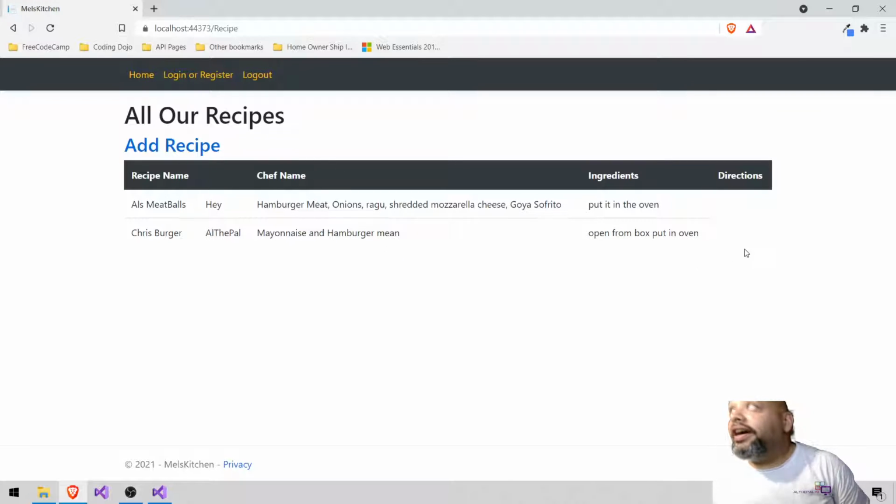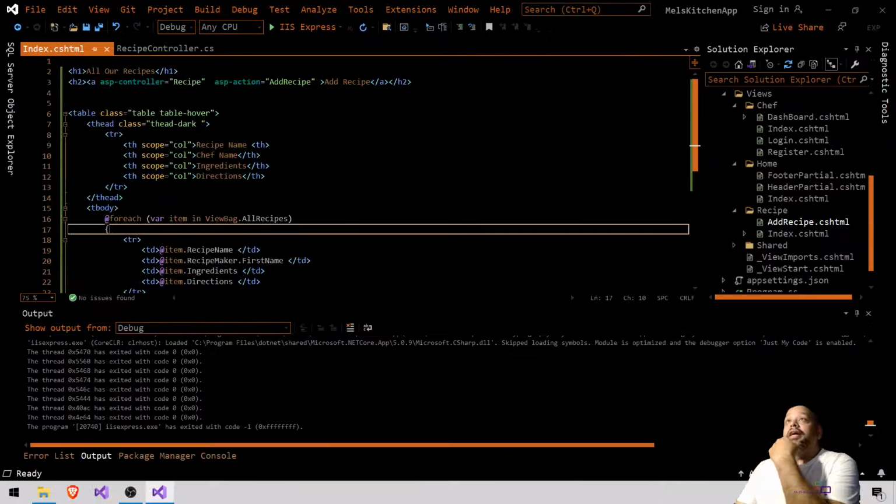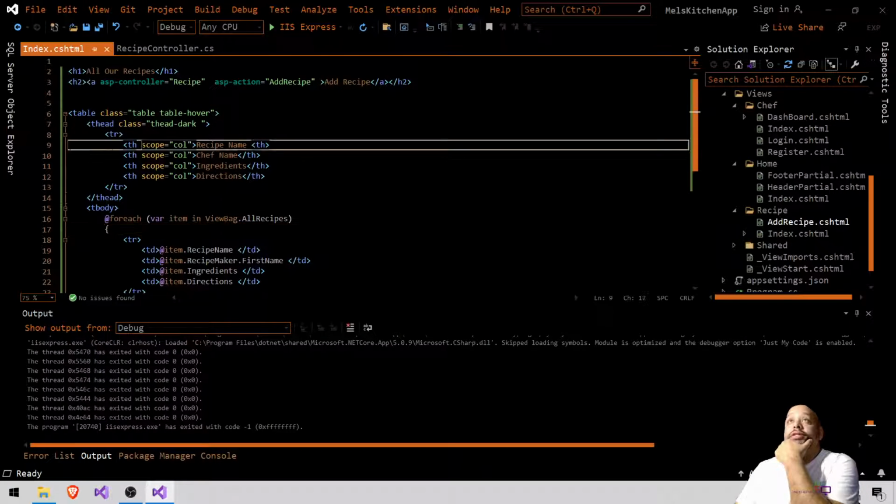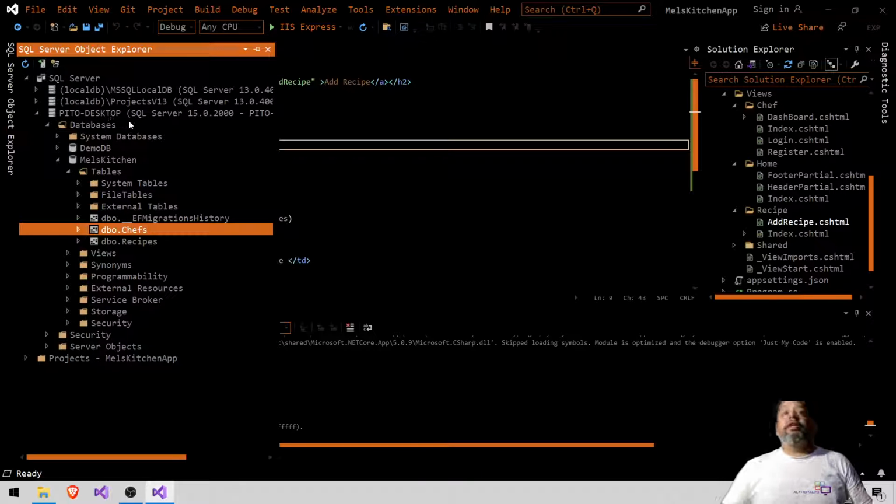Everything's working fine, except the directions need to be over here, and this needs to be here, and the ingredients here. What did I do wrong? Let's figure that out real quick, and then I'll show you something else real cool. We got TH, no closing TH. See how simple that is? These are simple mistakes. Before I go back and show you how we fix it, look at this right here.